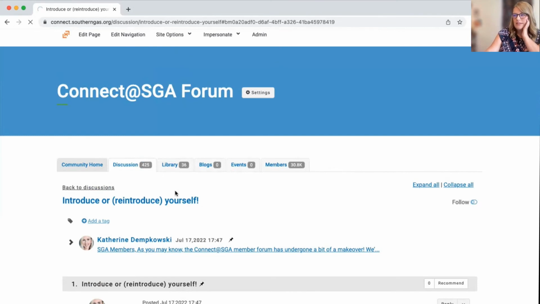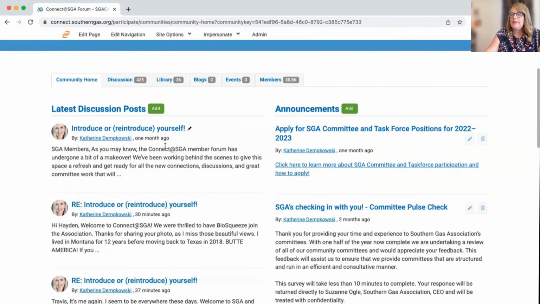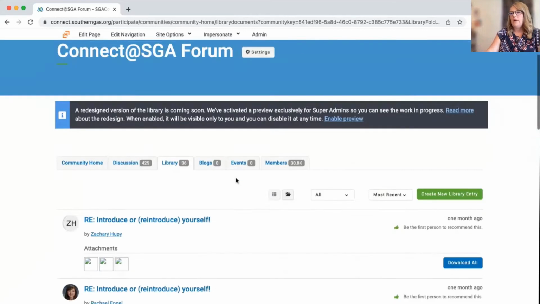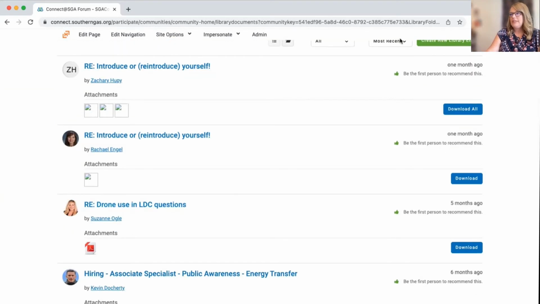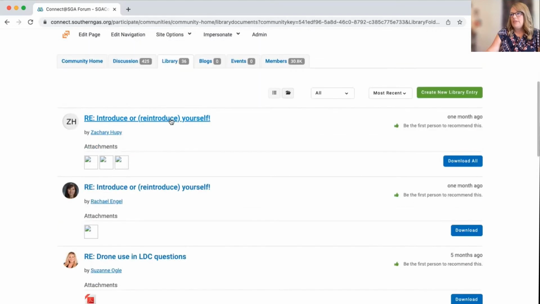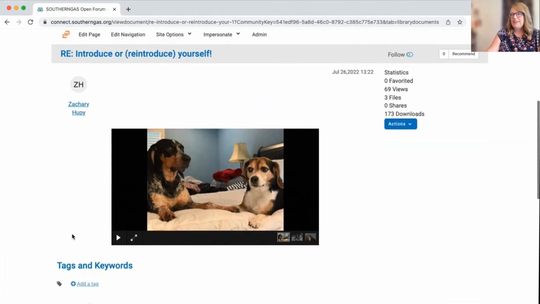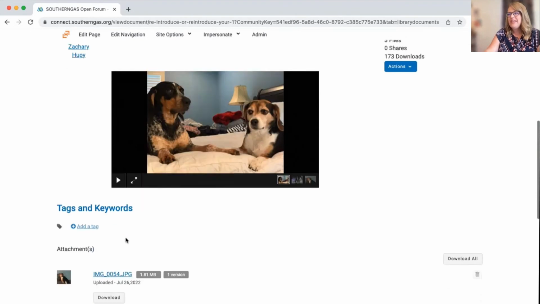From the homepage, you can also access your community library. Any files that are posted into a message in the forum are going to automatically be added as library entries. So if I go in and look here, looks like Zachary has added some very cute photos of his puppies, probably along with his introduction in the forum.